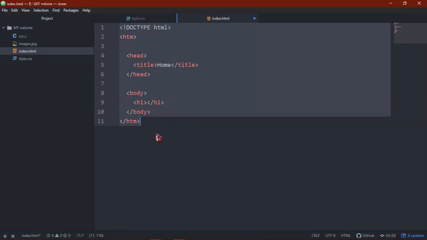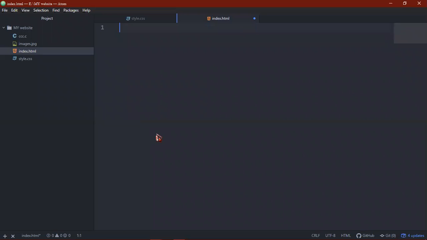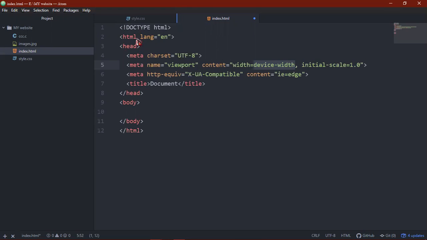If you are using VS Code, Atom or Sublime Text 3, you don't have to write all that code, the document type, head, title tag, and body, because it takes some time to write. If you want to save your time, you just press shift and give this mark and press the tab key. So you have the starting structure created automatically. There are some things that I don't want here, so I remove this.